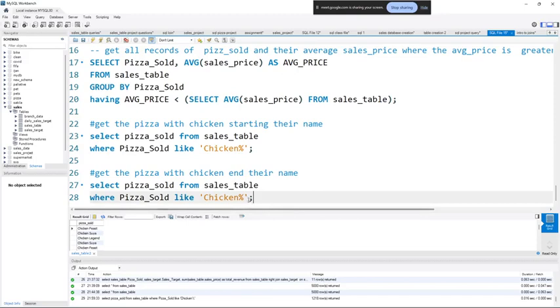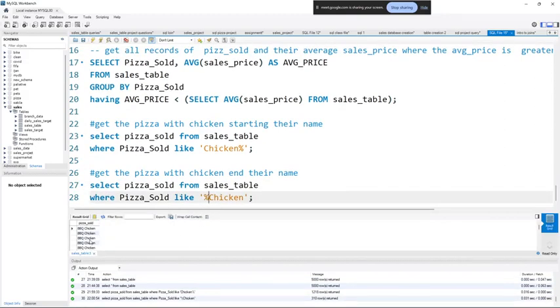But in this case, the percentage is going to be in front, because chicken is ending the name. It's not starting. So something might be in front too, but chicken must end it. Then I'll run it. Have you seen it? Then the barbecue chicken is coming out. I think it's only barbecue chicken that has this.